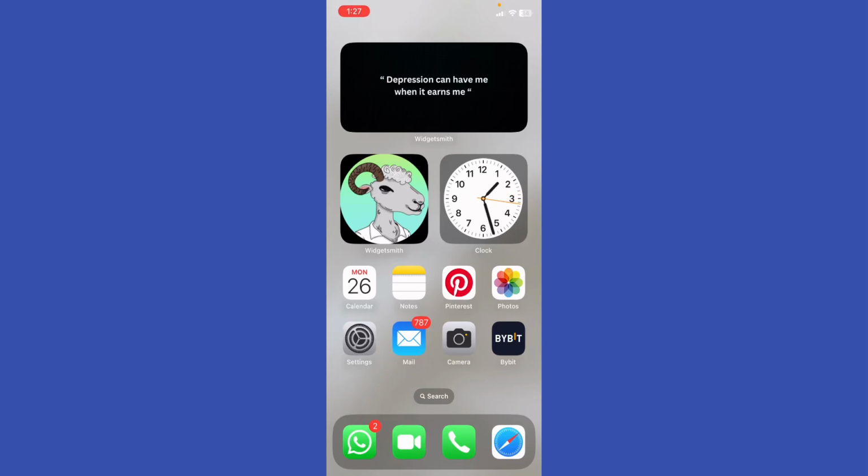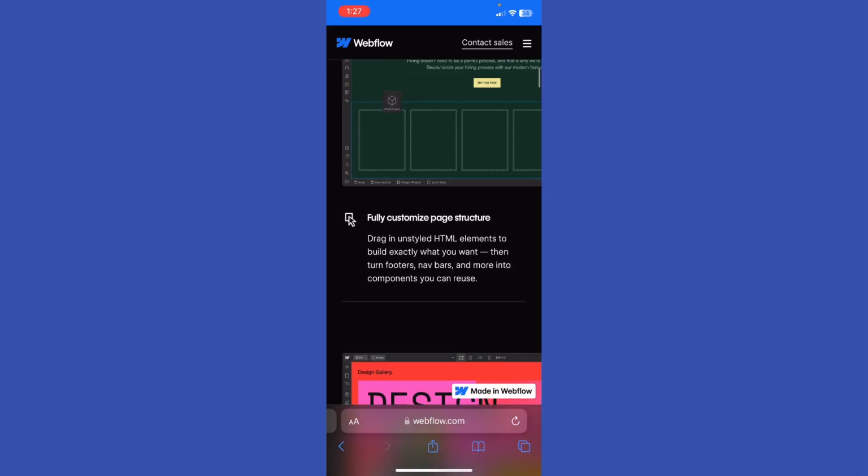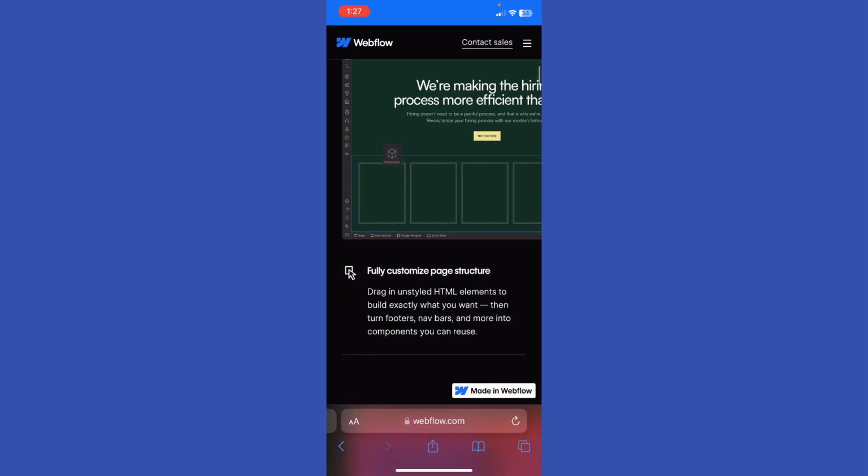How to make animation in Webflow. So first of all, creating animation in Webflow can enhance your site's interactivity and visual appeal, right? So select an element, click on the element that you want to animate in the Webflow Designer, okay? And then basically open the interactions panel, right?